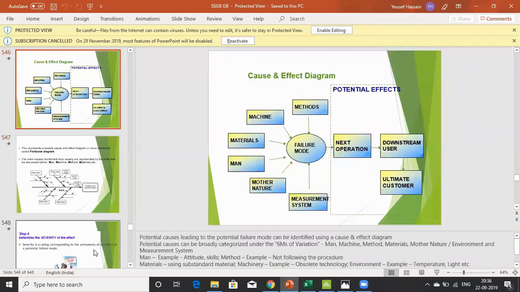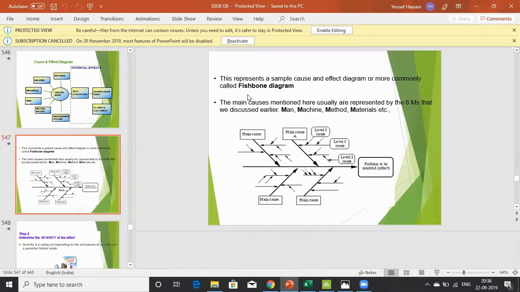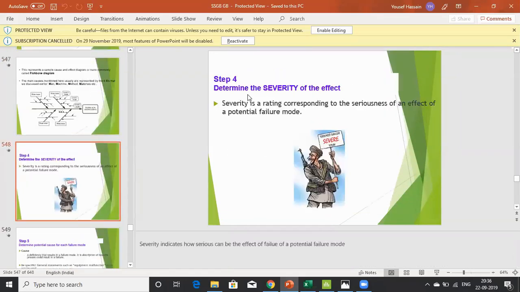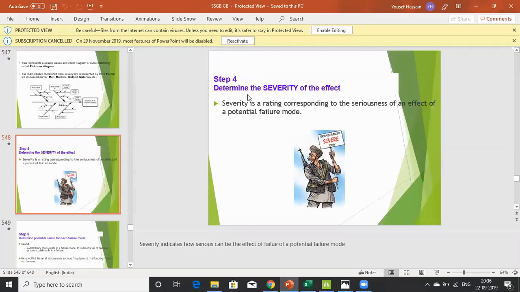Now, from the failure modes identified, we can also classify them through a cause and effect diagram or a fishbone diagram, like I mentioned earlier. And then we can start categorizing into different buckets and start fixing the issues. That is also a very good way of identifying solutions.